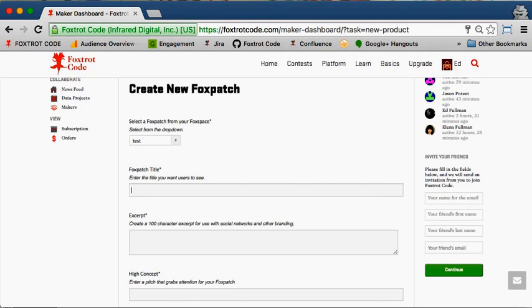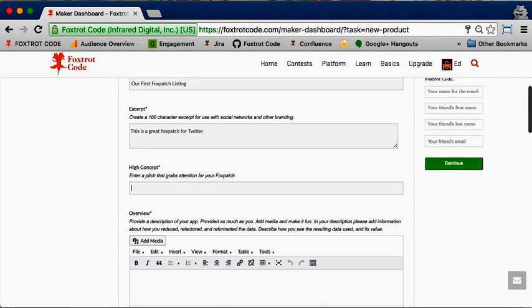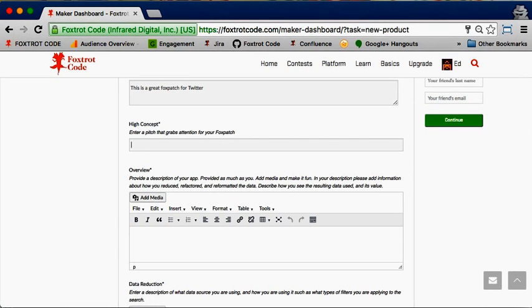So our first Foxpatch, just give it a title, listing. The excerpt is something that's used for social networks. So if there's a grabbing statement, this is a great Foxpatch for Twitter. Then these are some more descriptive paragraphs that we'd like you to write out.